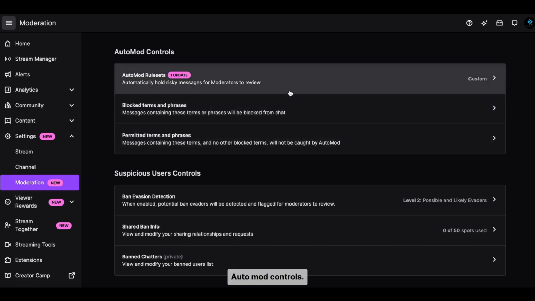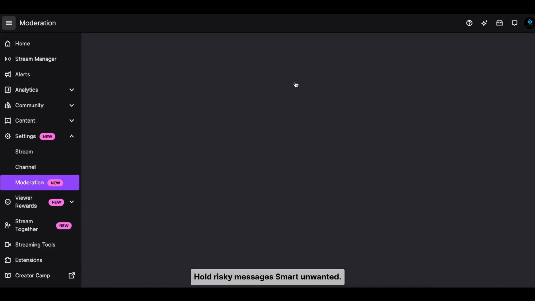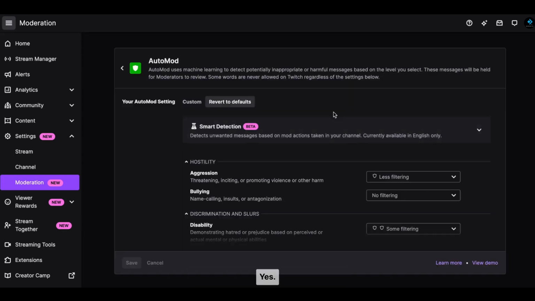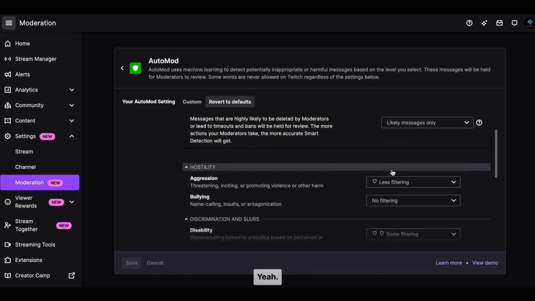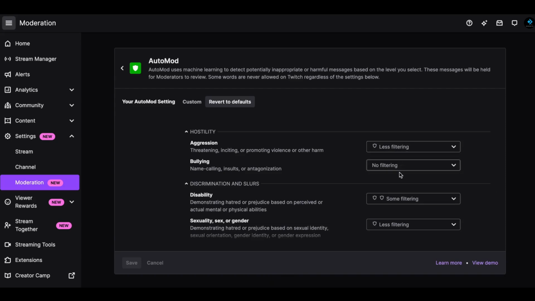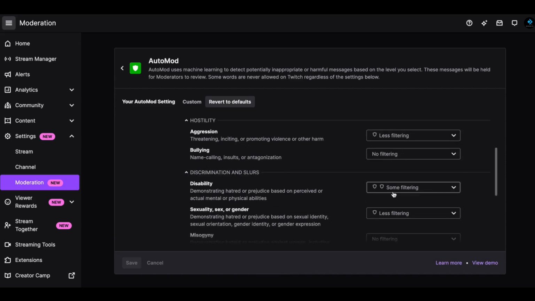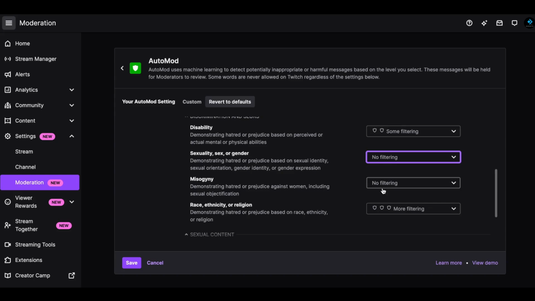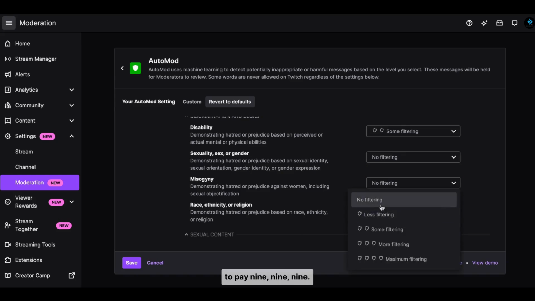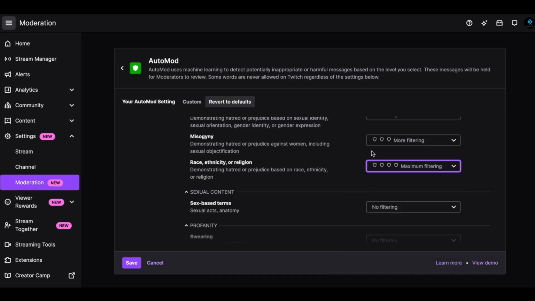Moderation. AutoMod controls want to update. Automatically hold risky messages. Smart. Unwanted, yes. Okay. Likely. Yeah, fine. Less. No. Don't be making fun of disabled people. Say whatever you want. Oh yeah, you want to. No. I don't want any of that bullshit.